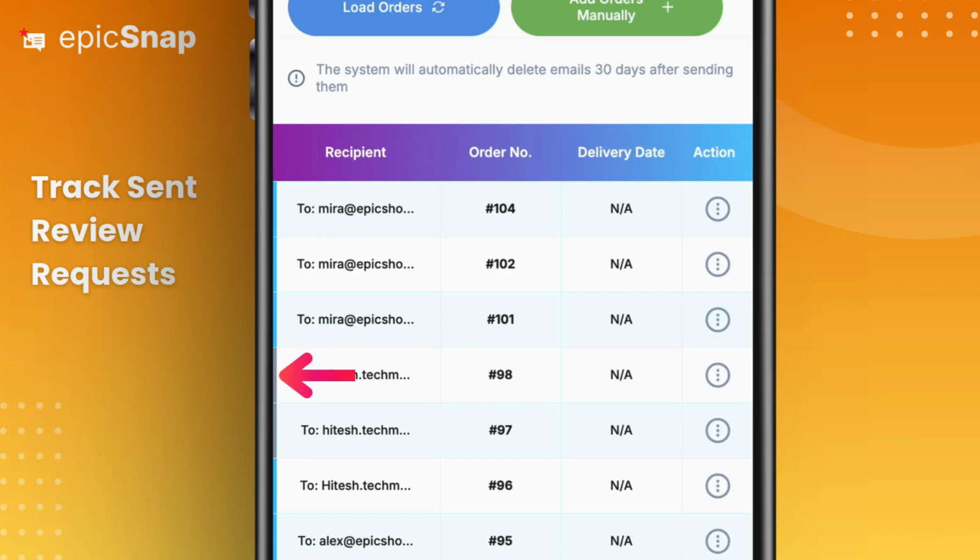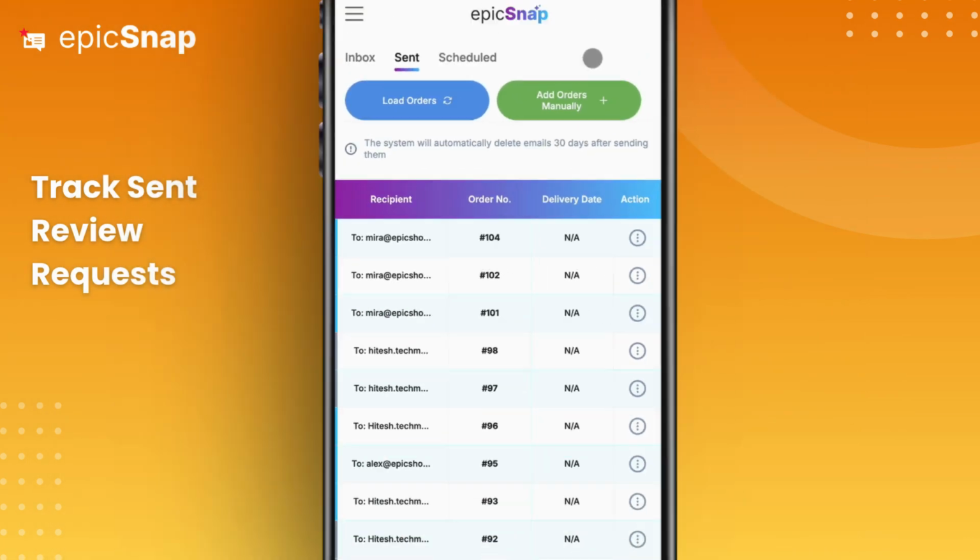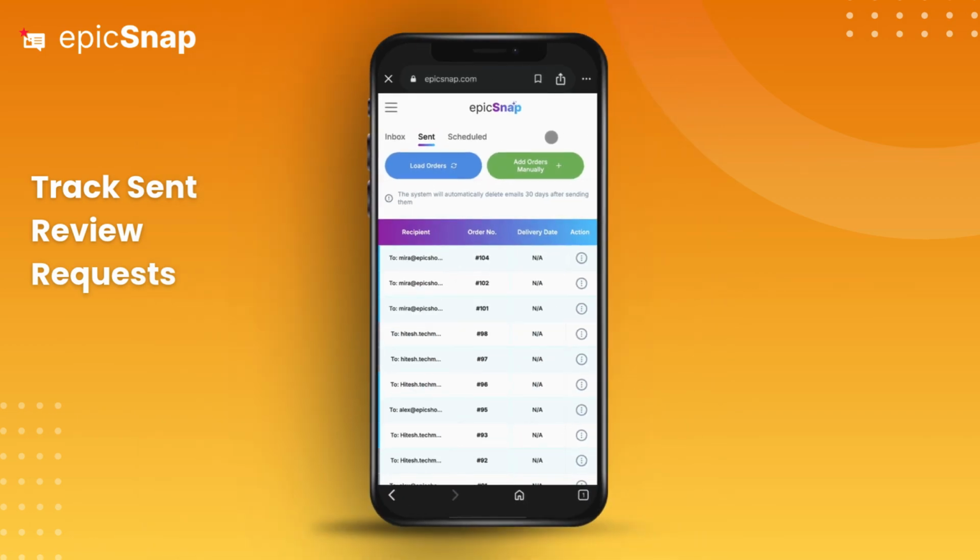A gray bar means the email was sent without an image, while a blue bar means the request was sent with an image attached. It's also helpful to know that emails listed in this tab are automatically removed after 30 days, helping keep the list clean and easy to manage.